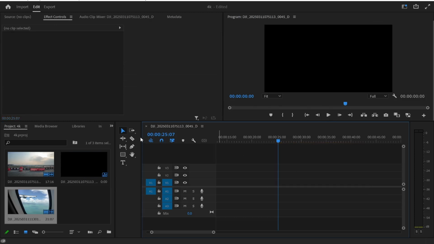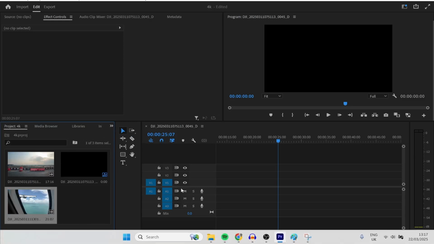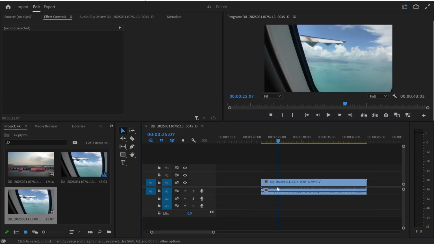So open up Premiere Pro and start a new project, and then you need to drag on your clip. You can do that by going to project on the media browser and then dragging in your clips that way, or you can open up a file explorer and find your clip that way. Either way, get your clip on the timeline.